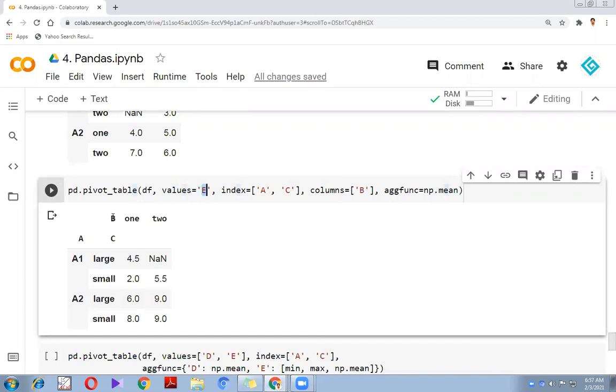So B has categories like 1 and 2, remember? For 1, a separate column is created. For 2, a separate column is created. And these are indexes because I have defined AC as the index. So A1 large 1 is some average of the E column. A1 large 2 is not present in the dataset, that's why it is a null value. A1 small 2 is 5.5, the average of the E column, and that's how it gets it, right?